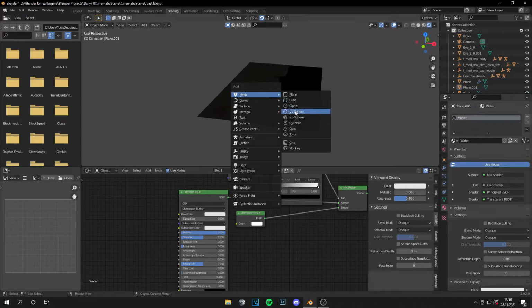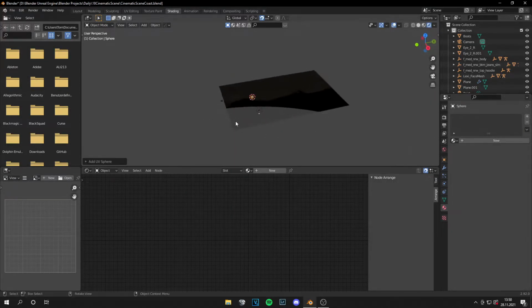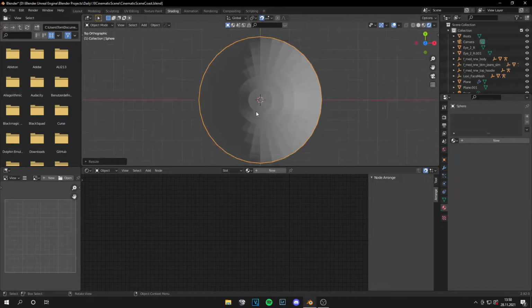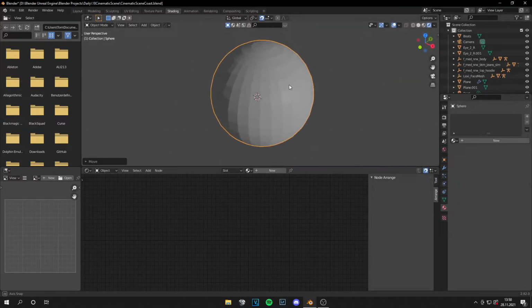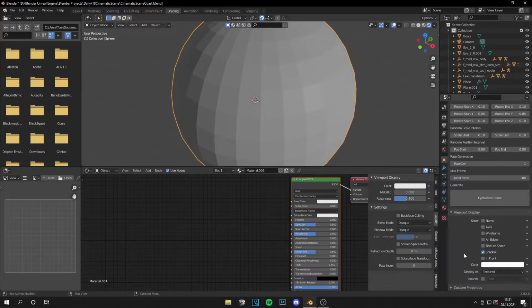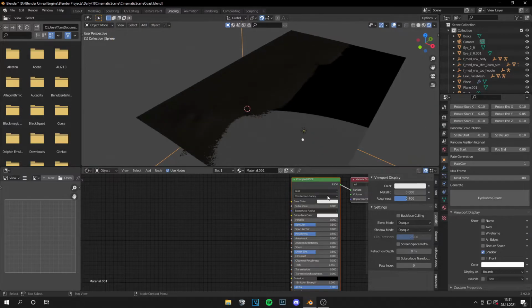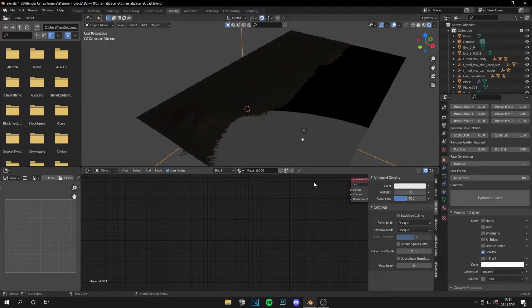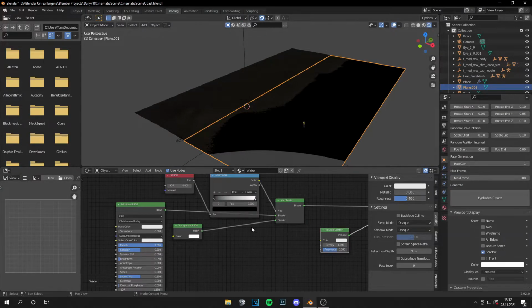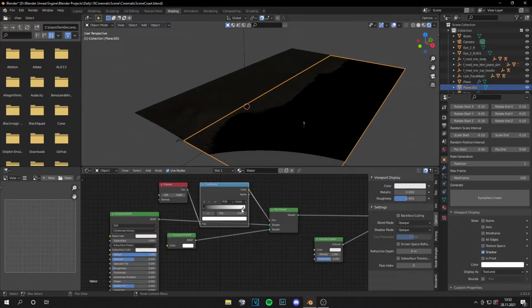Now we need a big sphere. This has to cover all the scene like this, and give this a new material. And now let's go to viewport display under this tab and display as bounds. Okay, let's delete that. And this will be a transparent BSDF. Let's connect that.